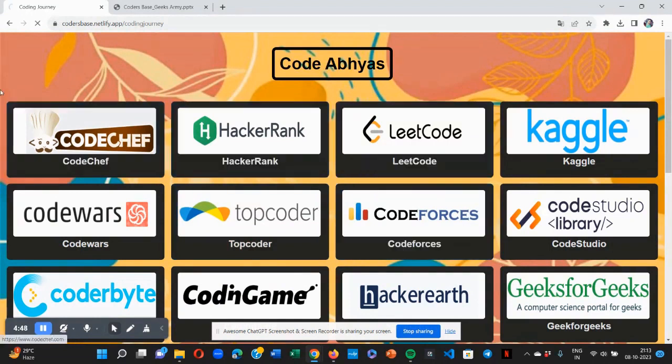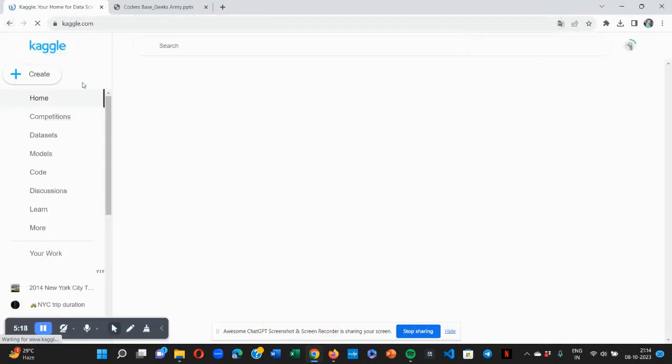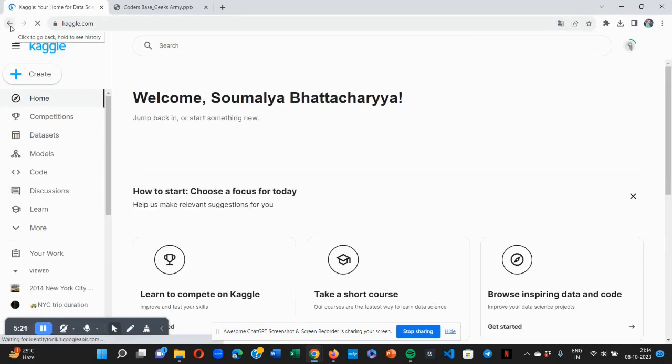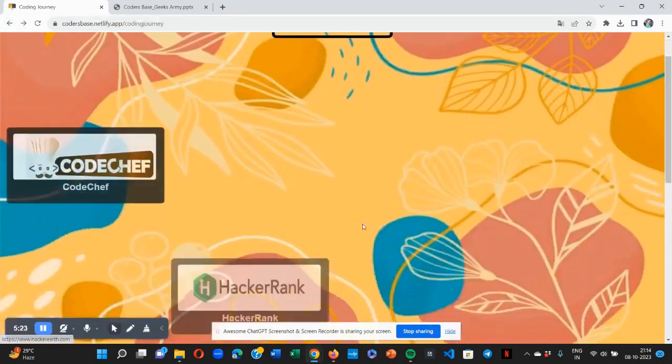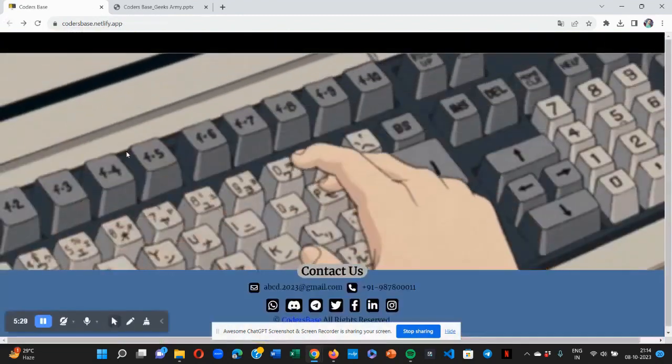Just like I am clicking on LeetCode, it's opening the LeetCode website, and it's taking a bit of time. You can see that it has opened and it is officially the LeetCode website. Similarly, coming to Kaggle, it also opens the official page of Kaggle. It is taking a bit of time, but it has opened. Just like that, we can click on all these links, access important information from these websites, and solve questions.